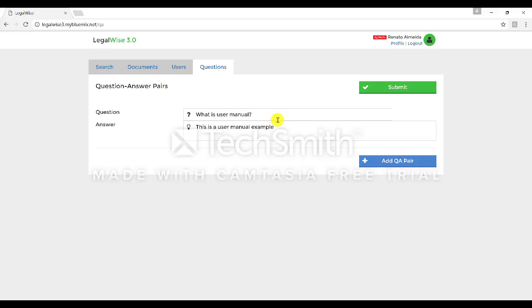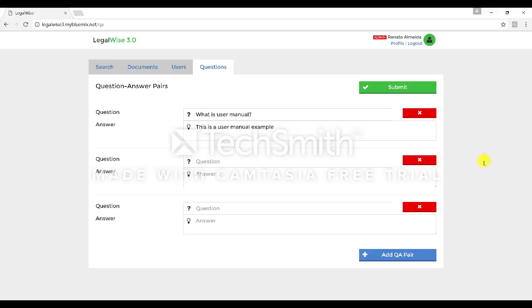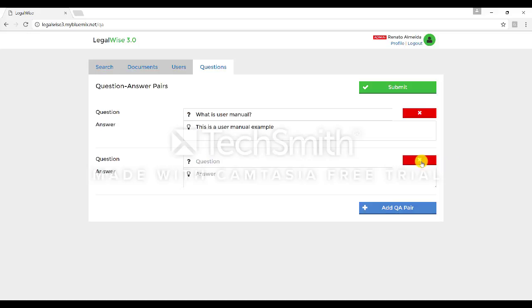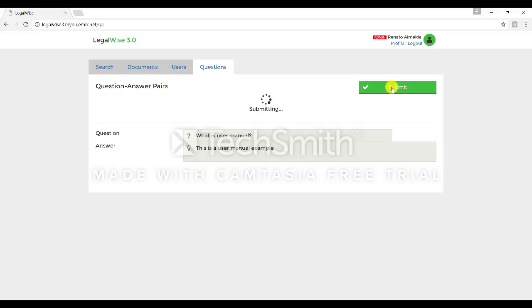If you would like to add multiple pairs, just click the blue Add QA Pair button and you will see one more input box for pairs. Repeat this step if you need to add more pairs. If you decide not to add a question, just click the red button with an X to give up adding it. Then click the green Submit button to submit it to the system.